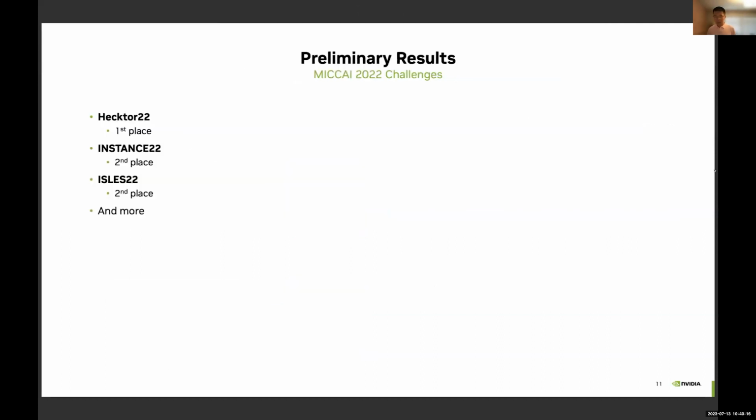And in order to validate the effectiveness of Auto3DSeg, we used this solution to participate in several challenges at last year's MICCAI. The solution won first place in HECKTOR 22, which is head and neck segmentation, second place in INSTANCE 22, and second place in ISLES 22. Also, if we only compare the Dice score, our solution reached the top Dice score for all 3 tasks.